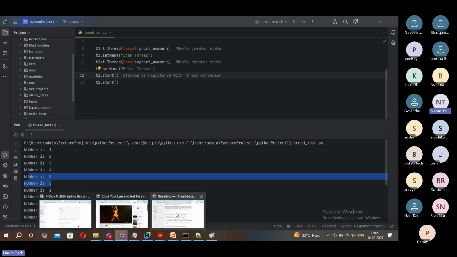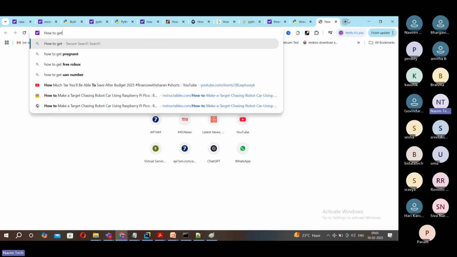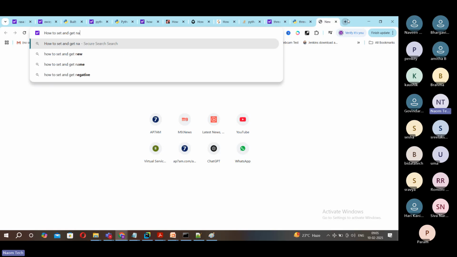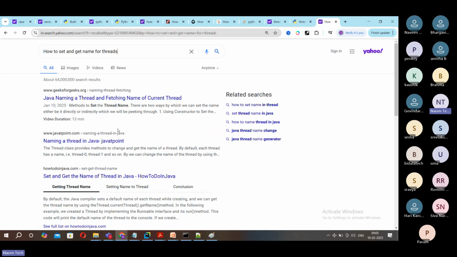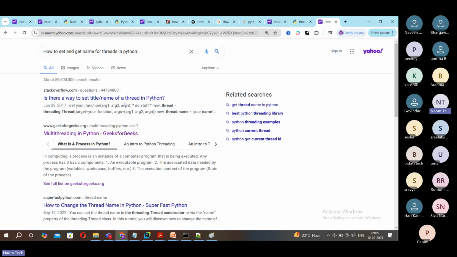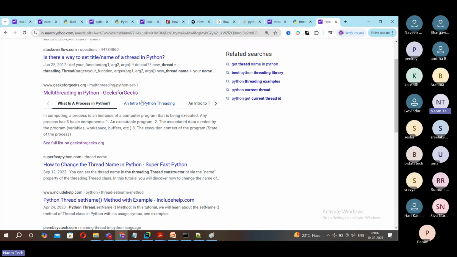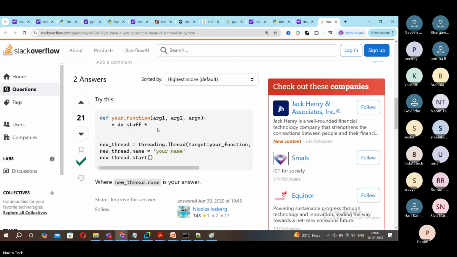Let's take this scenario, just to differentiate. This is interesting: set and get name, thread names for threads. Let's do that. Just add a name to this in Python. Simply, this is an interesting one. These are called names of threads. That's all, nothing more than that. Yeah, this is one way.